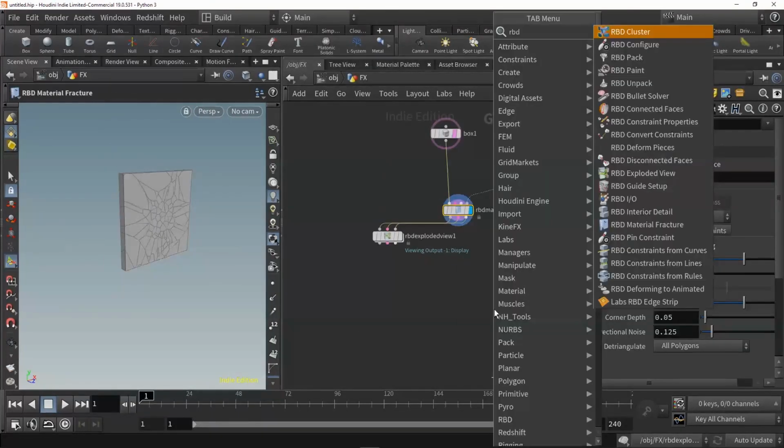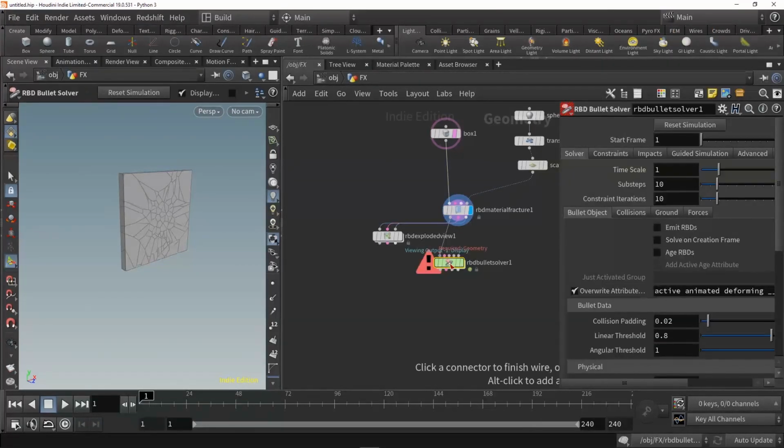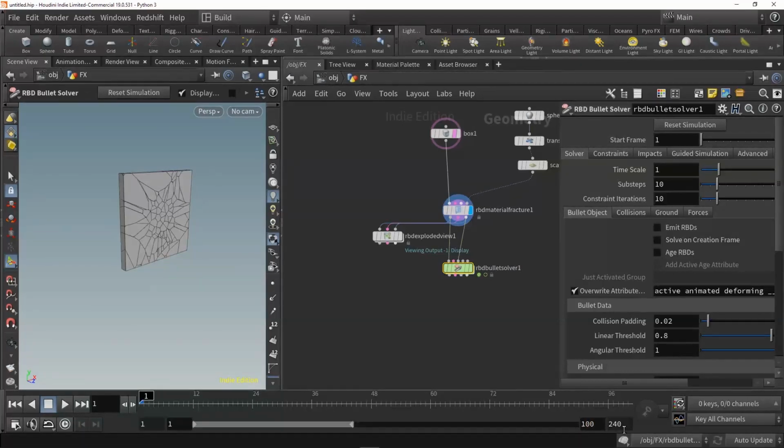So let's just drop an Rbd Bullet Solver and connect the first input, the geometry, to the geometry, and the proxy geometry to the third input. Now, I have a long play timeline. Let's reduce it to 100 frames, should be more than enough. You know what, for speed, let's just keep it at 50 frames actually.